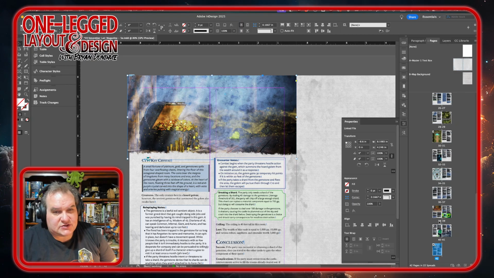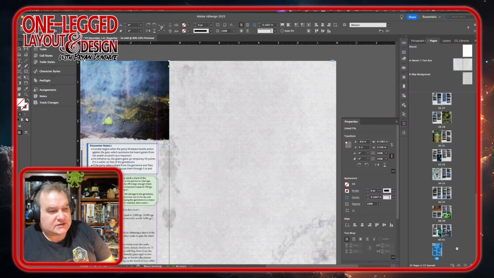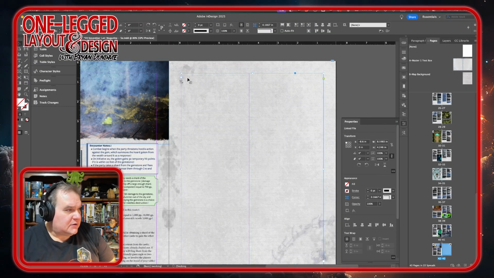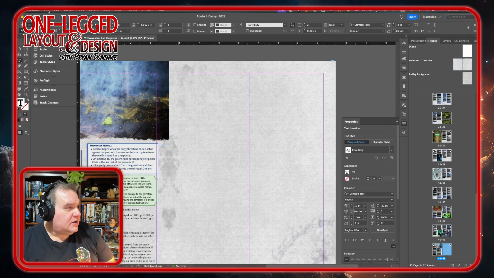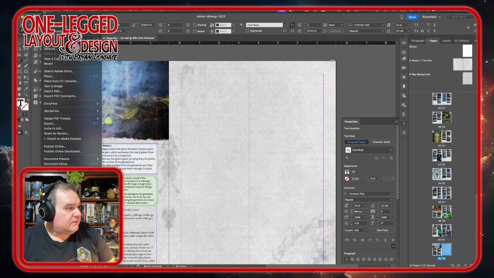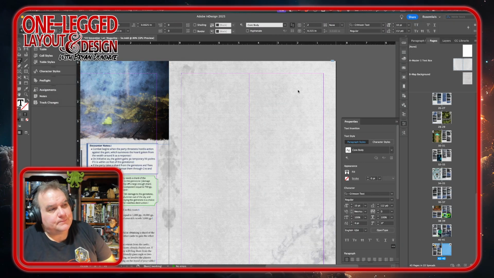So this section is done. And now I've got to import the last of the major section. So I'm going to add a page. Add a blank page to start with. Drop my cursor in there somewhere. Come on, please drop my cursor. Thank you. File, Words Flow. Place with Words Flow.